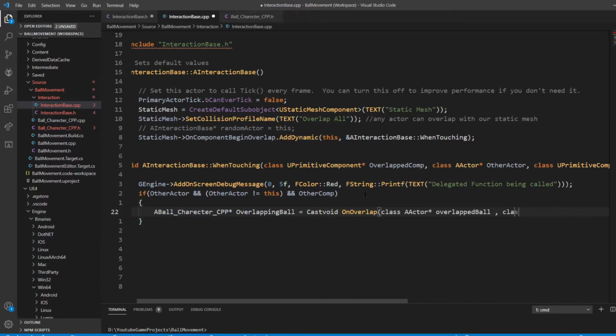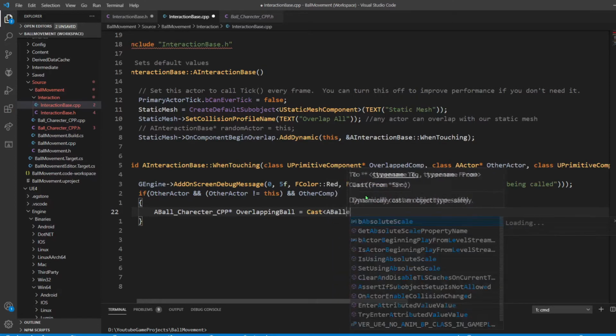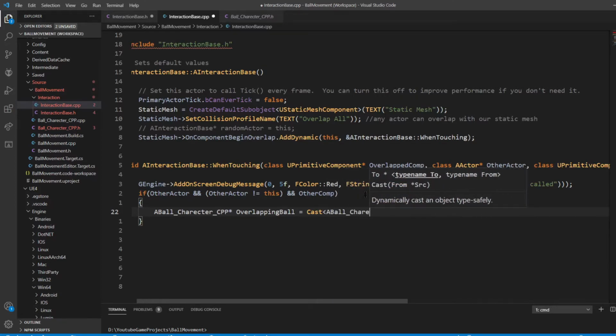Okay, that did not work. Cast, I'll just type it in. A ball underscore character underscore CPP. So this is the thing it casts to, but then in the parentheses would be the thing we're trying to cast. So we're trying to see if this other actor can be casted to a ball character.